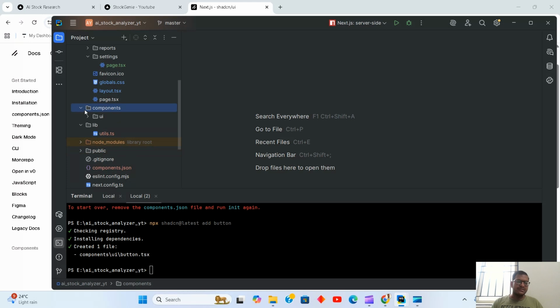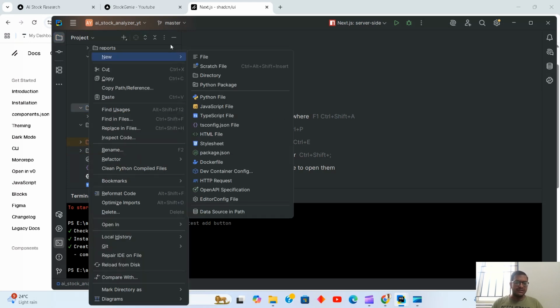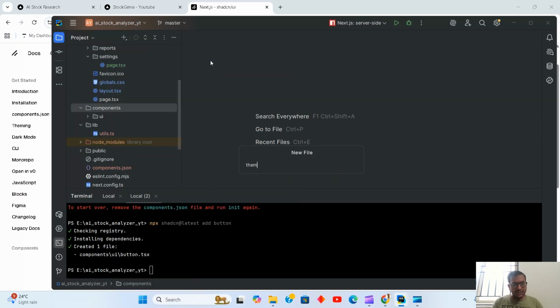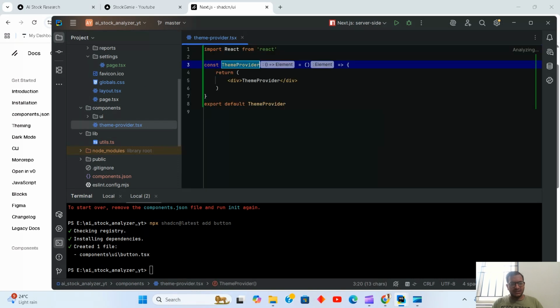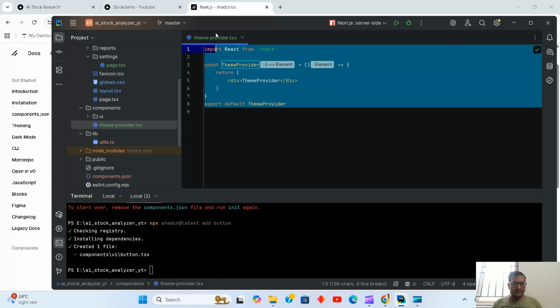Now in this components folder, make a new component called theme-provider.tsx. Save it and RAFCE. What this theme provider will do is it will be a kind of wrapper on the application which will help us to implement the theme. It will pass the theme information, whether the user has selected dark mode or light mode, to every page. So let me show you how to do that. This will be our component.